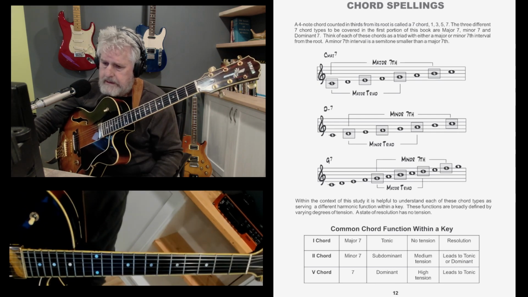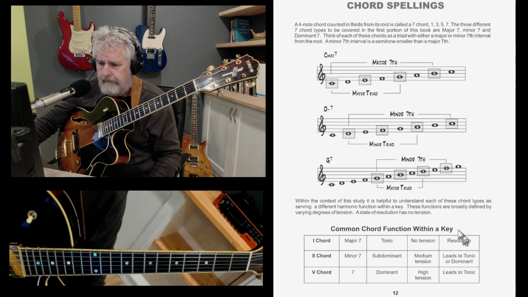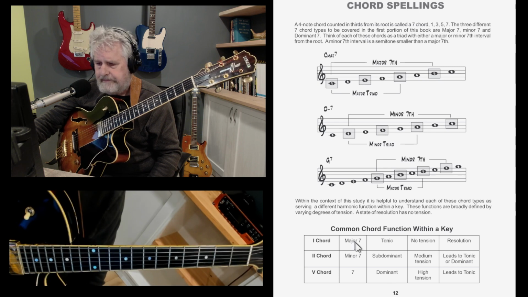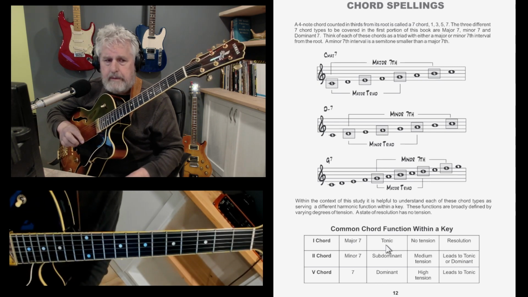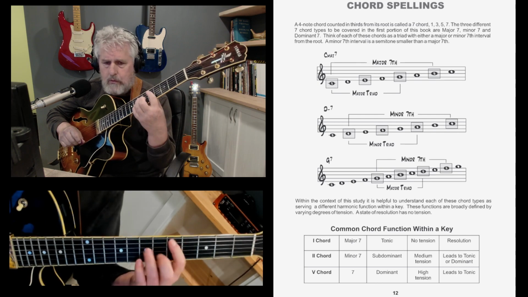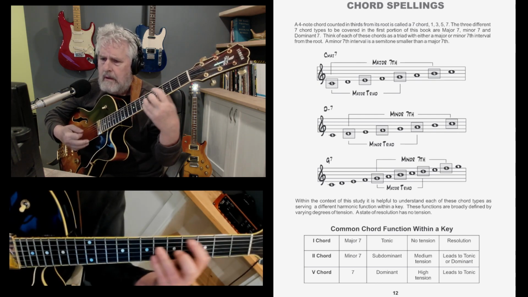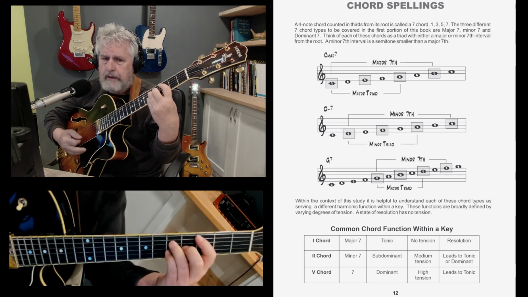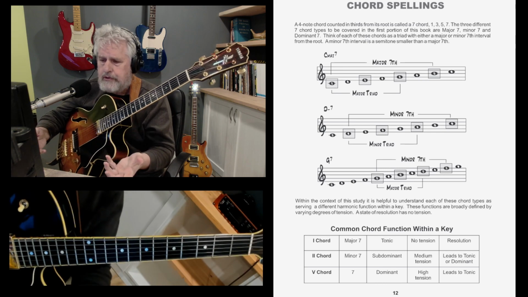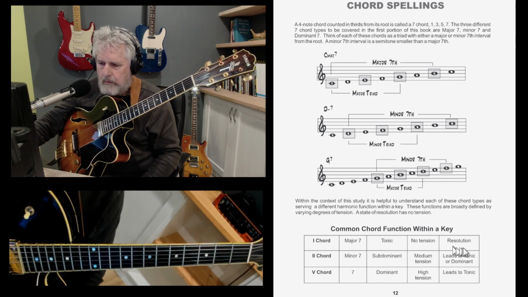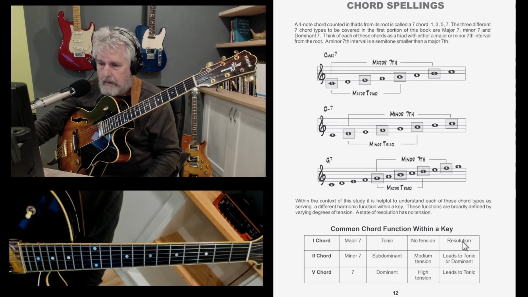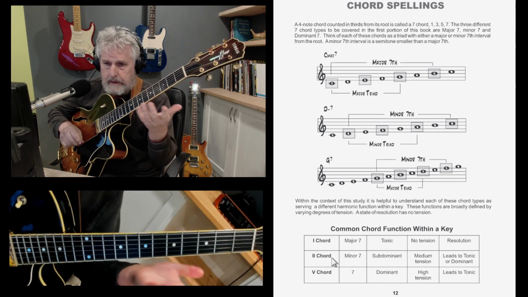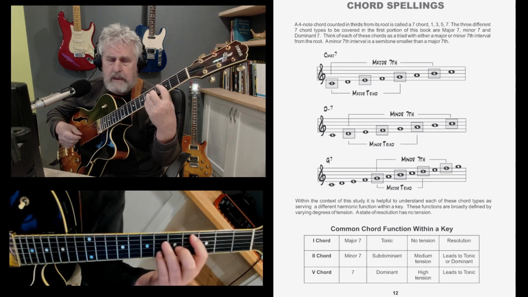So that's the spellings, but the function, we have function down here at the bottom. The one chord functions as a tonic chord, so that means a state of resolution. These other two chords want to resolve to that one chord. And you can hear that. It's a state of resolution. I'm using that word because it's the word we use in studying harmony. It's a musical word. And then tension, also used in the study of harmony and composition.